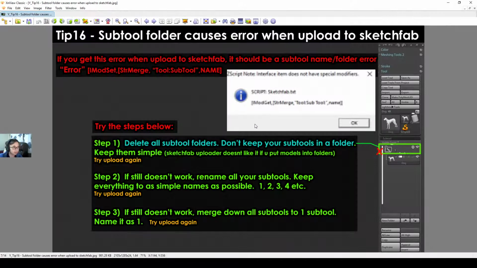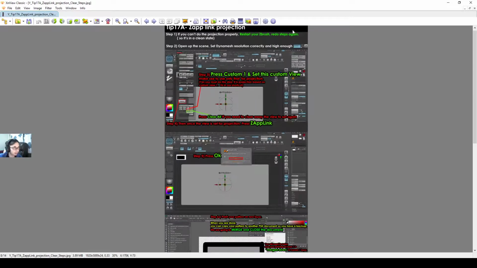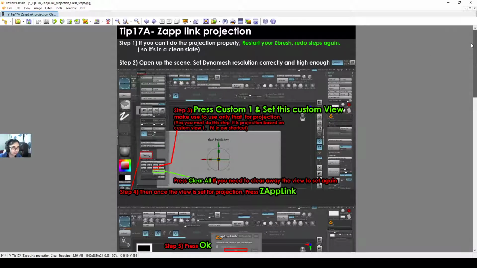Okay, so the first tip I want to go through is if your Sketchfab uploader 4 doesn't work on your ZBrush to upload your models into Sketchfab, you can delete the folders. Don't contain any folder on your ZBrush, and then you'll be able to upload easier, and renaming the files might work as well.